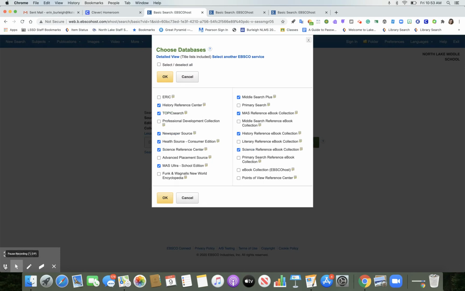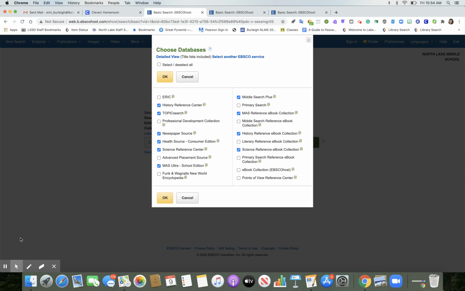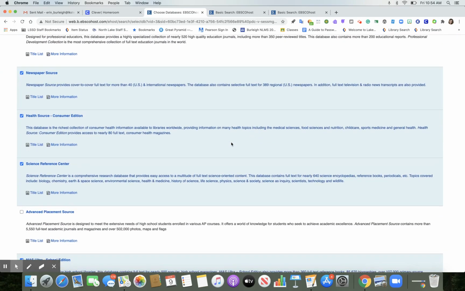If you're not sure which databases to choose, you can click on the little icon next to the database, and it will tell you a little information about that database. You can also click up here on Detailed View, and that will give you a list of all the databases in one place with the information about the database.